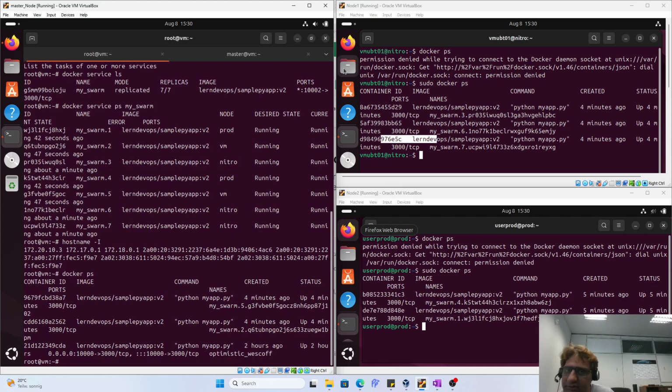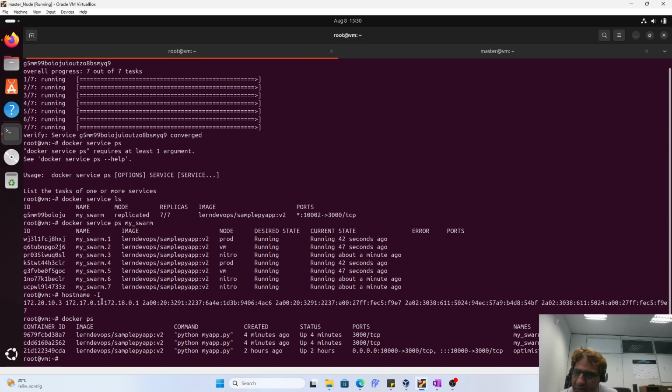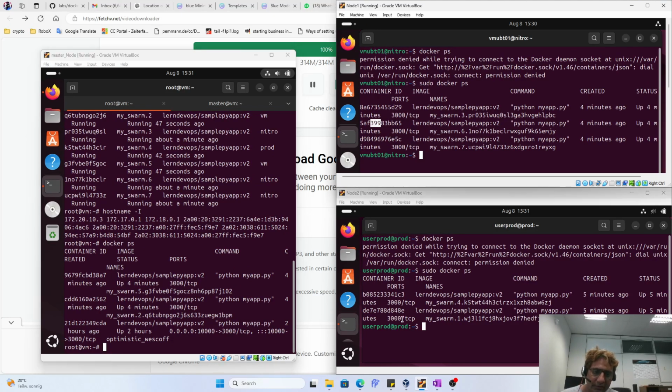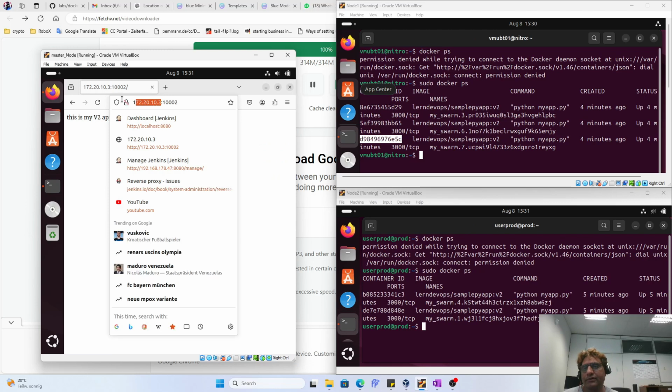Container 5C, if I make it bigger, might be somewhere on the... so the container with ID 5C is not here. It lives maybe in this computer or this computer. The ID is this one, this lives here on the Nitro, but it is automatically shown on the virtual machine IP, which is actually this one.